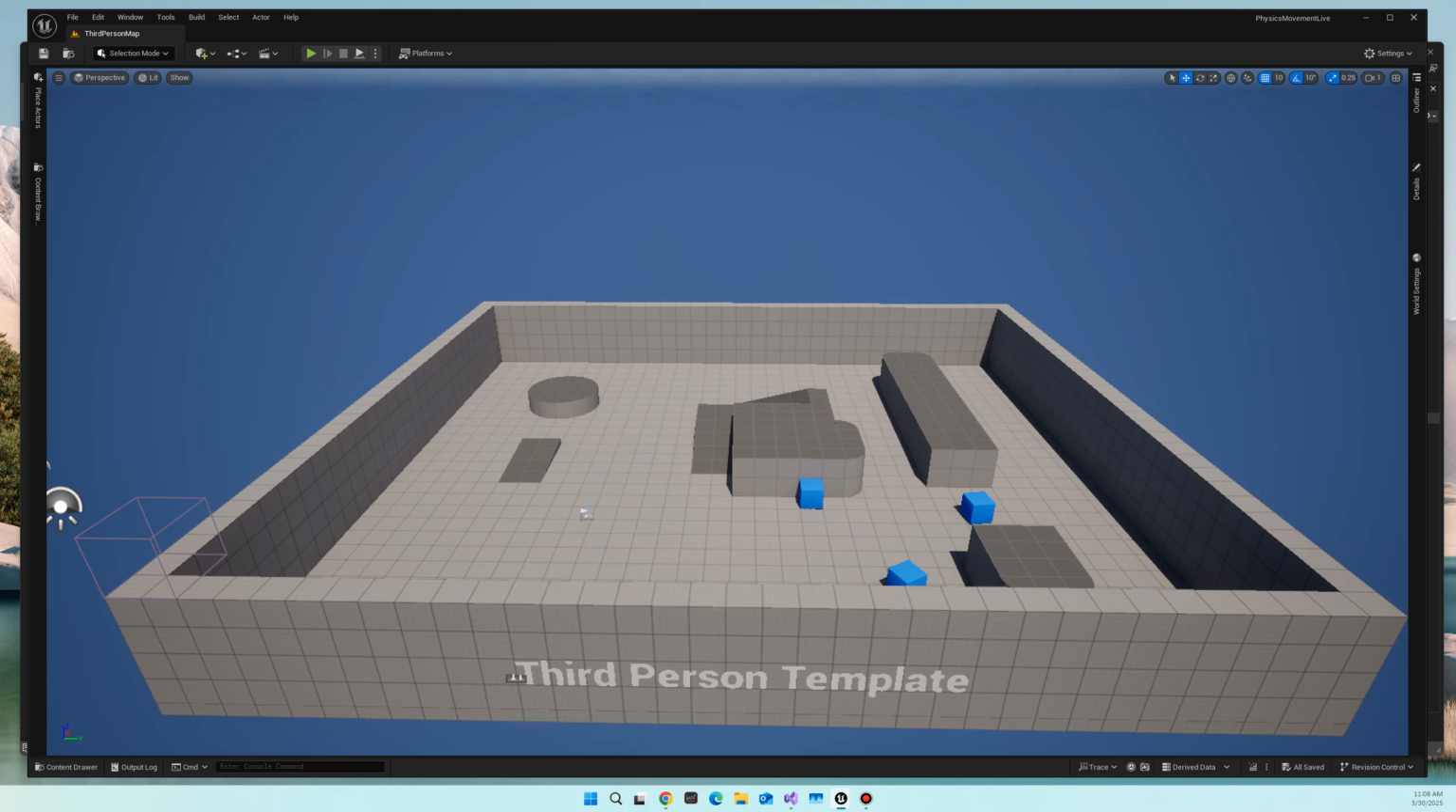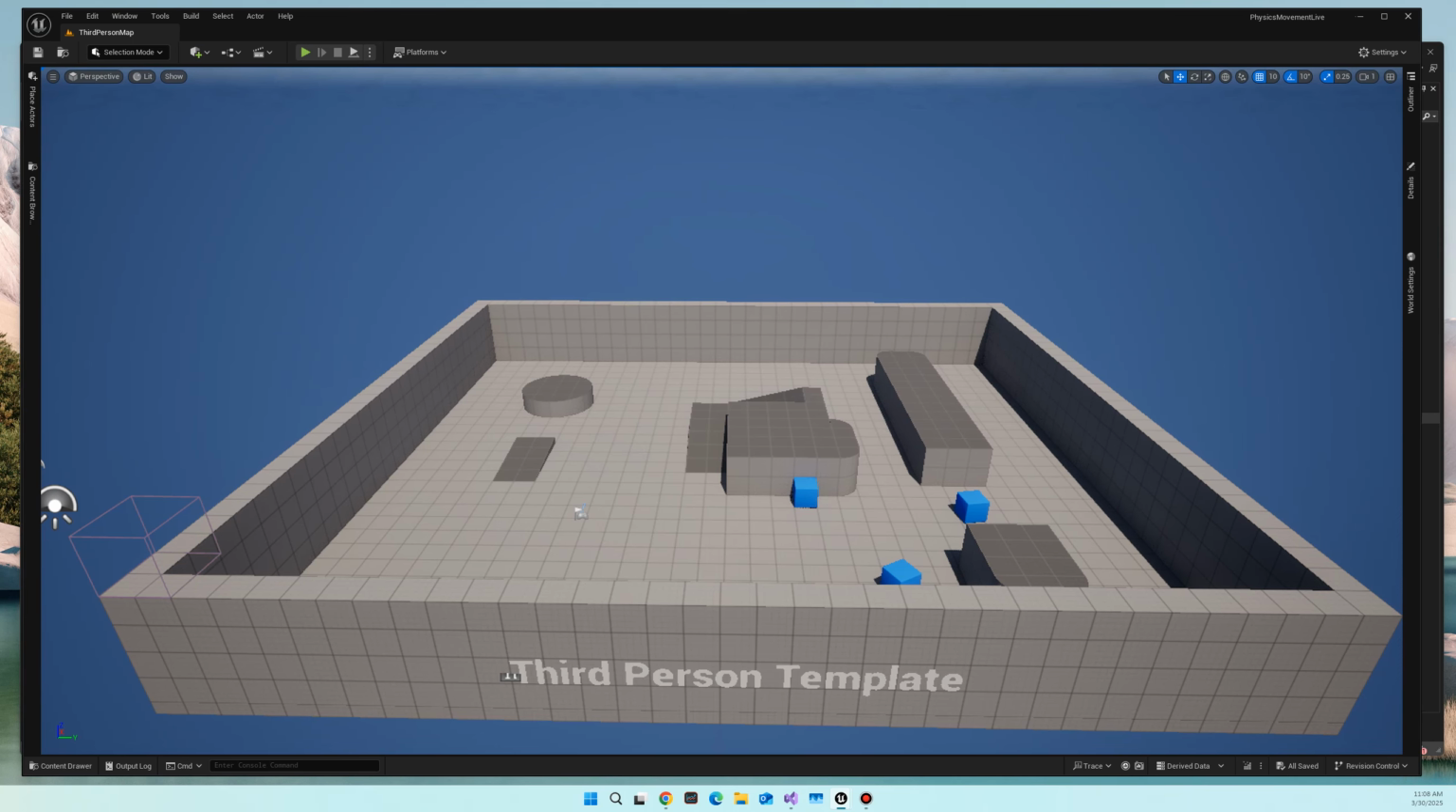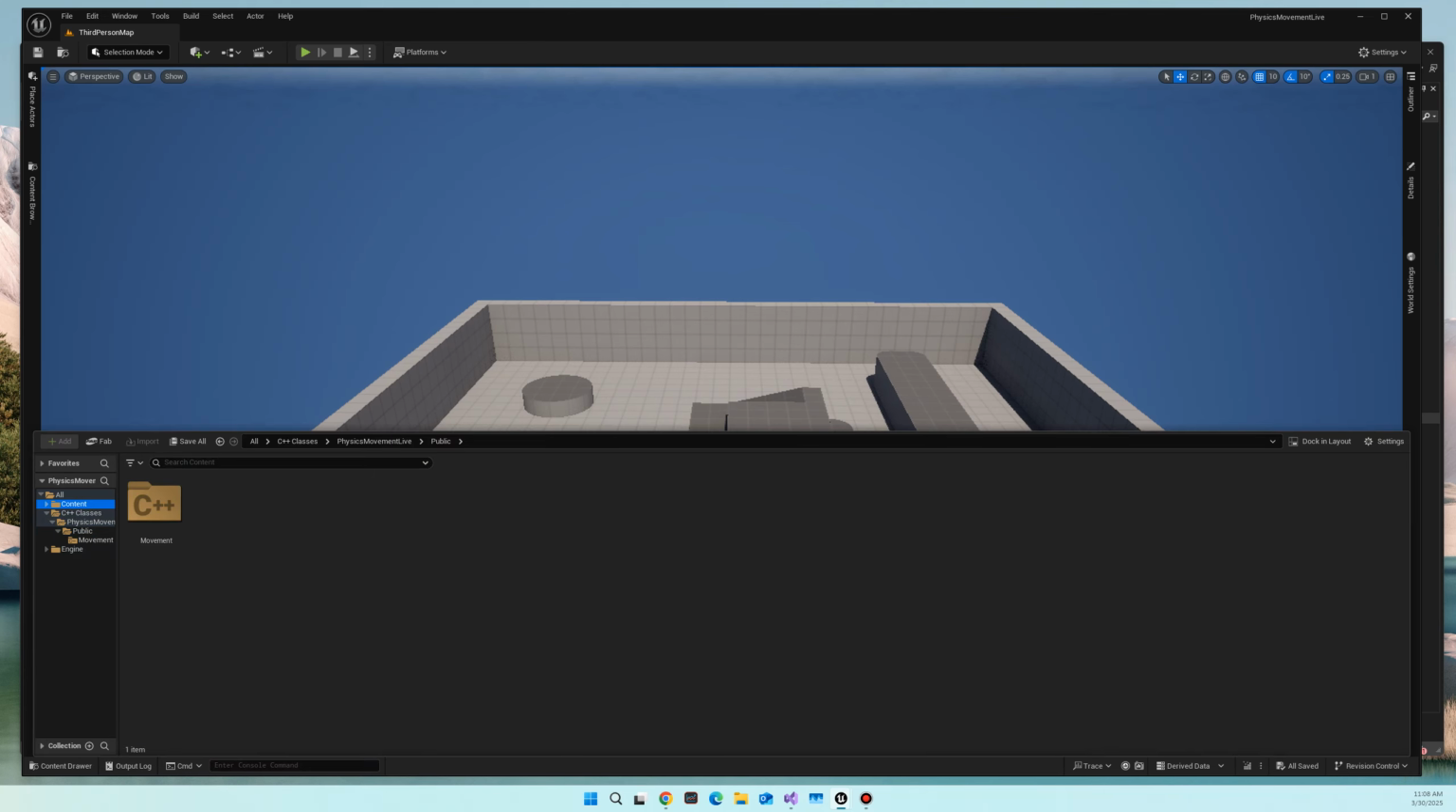To do that, I'm moving over to the editor and coming into the content drawer. Under content, we're going to go to C++ classes. As you can see, we've got our physics movement folder, and under there we've got our public folder. Then we created this movement folder, which has all of the objects for our basic physics movement, so I'm just going to keep that in that folder, and I'm going to create another folder so that we can create our networked version.